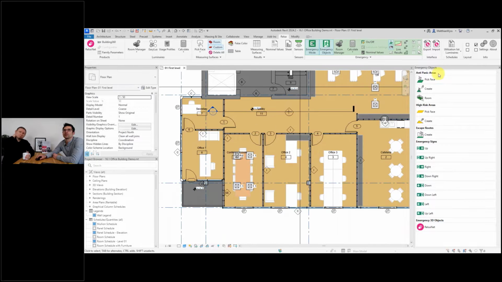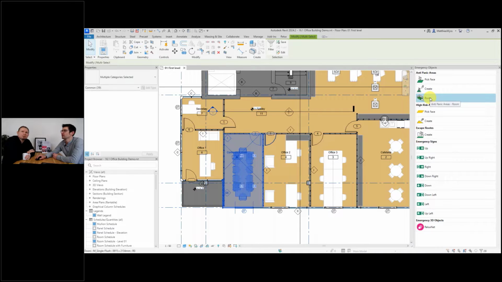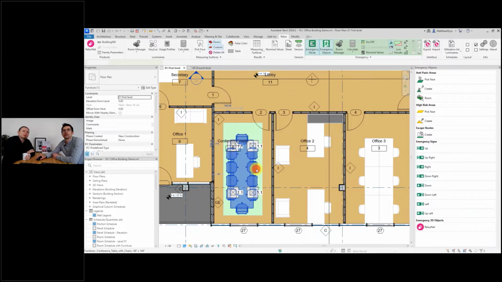We have different possibilities to create anti-panic areas. The pick phase tool, where we can select a phase to create an anti-panic area from, or draw them manually. Also the room tool, where we can select a room. And I guess this is the favorite option, to have the room, because anti-panic is mostly done for the complete room or an area, and I guess this is the best option. It's possible just to select the room and then have it activated.